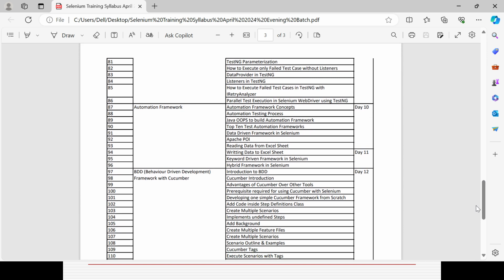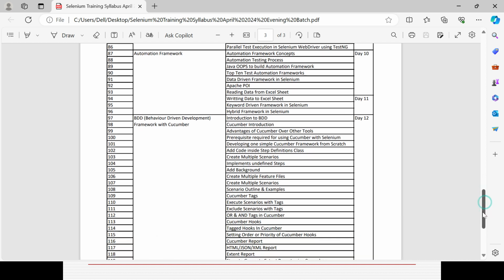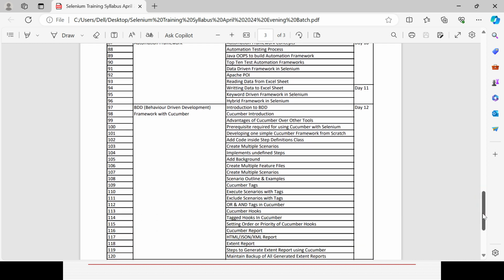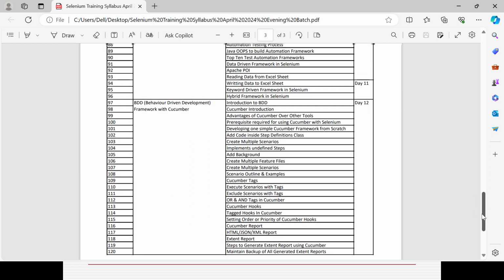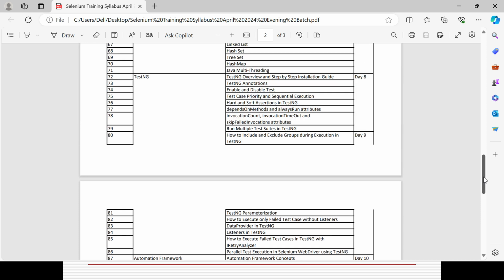Then in the 10th and 11th I'll cover how to read and write data with the help of Excel sheets and Apache POI, and you will get to know different kinds of frameworks like data driven framework, keyword driven framework, and the combination of data driven and keyword driven, which is called a hybrid framework. In the last session you will also learn how to create a project using Maven and BDD with Cucumber concepts. That is how your sessions will go.